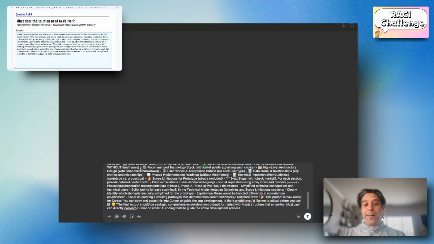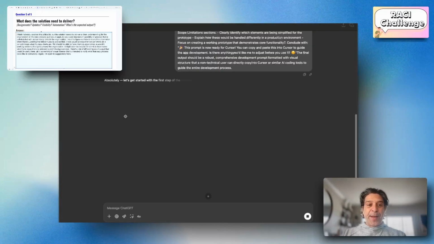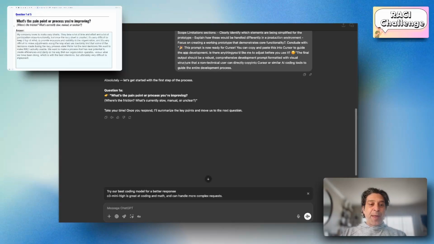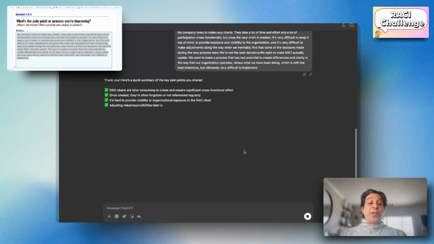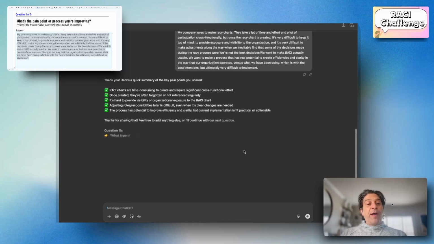I've already copied and pasted the prompt from the Viable Edge Creative Solution Builder Kit right into ChatGPT. And I am going to hit enter. And I'm going to flip back to question 1 and copy and paste our inputs. All right, here we go. Question 1, what's the pain point or process? Let's just copy and paste it right in. There we go. Every time you provide those inputs, it will create a summary of what it's reading.